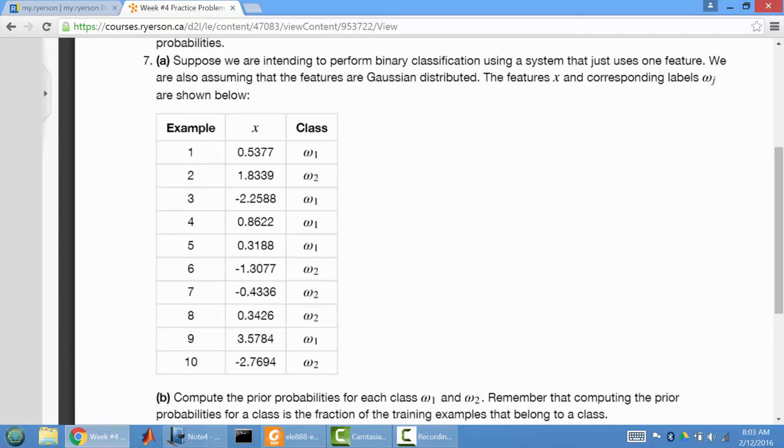The underlying assumption is that the features are randomly distributed. They have a random distribution, but they follow a Gaussian distribution. So we're going to walk through Bayesian decision theory step by step.